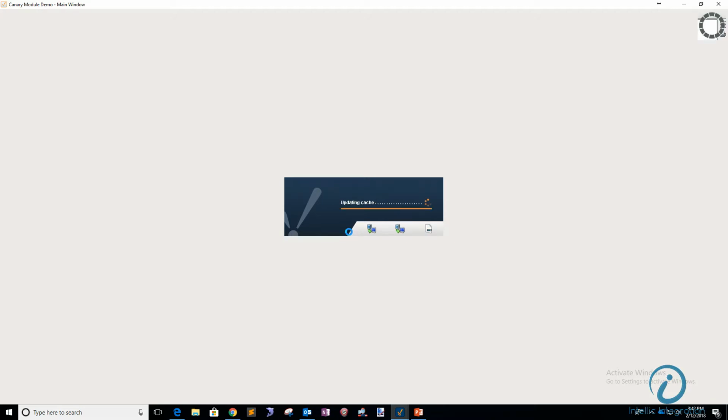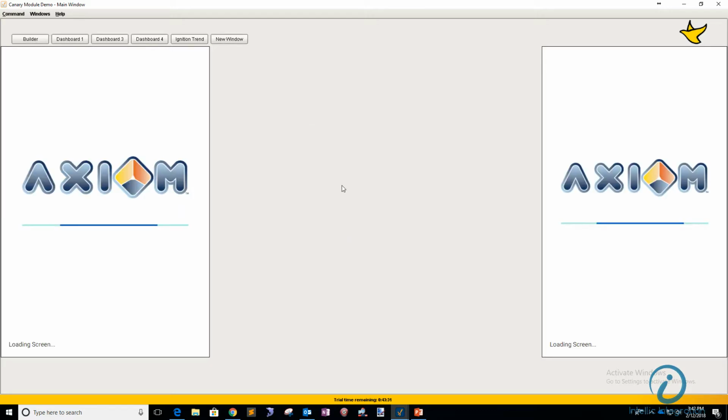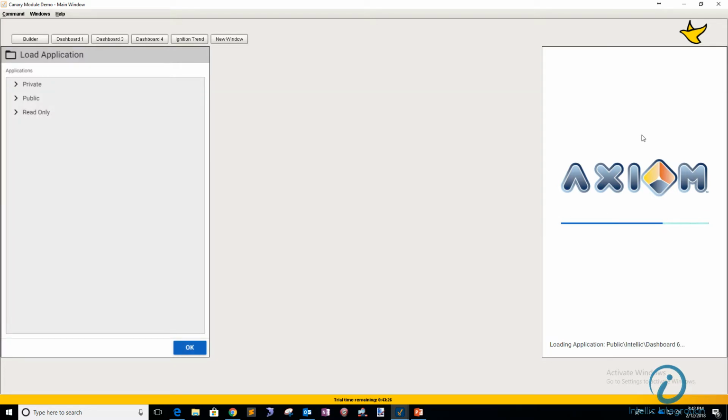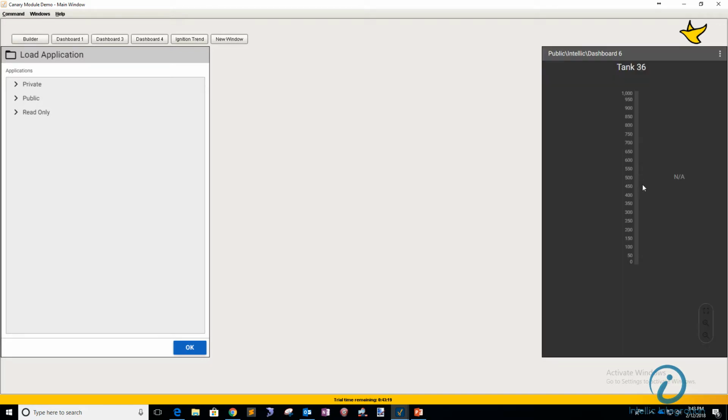If you want to see this mobile app, you can go to mobile.intellicintegration.com, and you can see it running natively in your mobile browser right now. We've just published it out. This is a standard 480 by 800 mobile application that will render in your iPhone or Android browser beautifully. And this is just a little tank dashboard that I built. But if you go on your phone right now to mobile.intellicintegration.com, you'll be able to see it running.